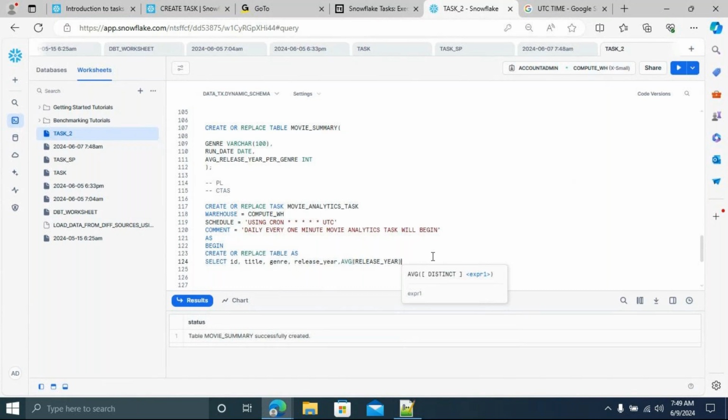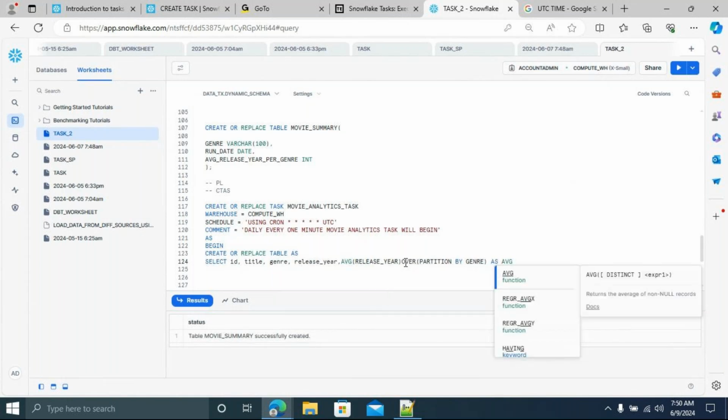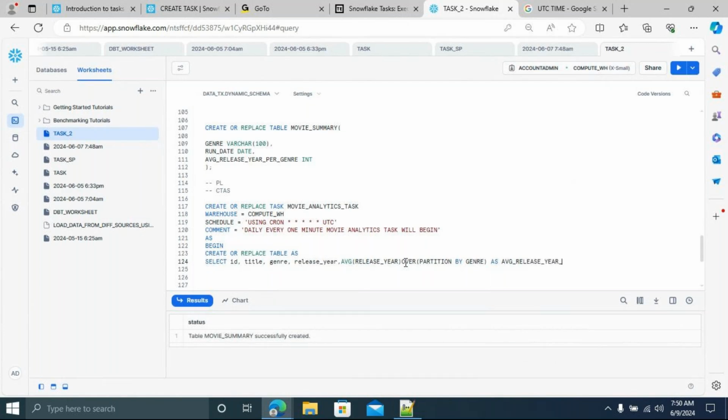Anyone? Group by means it will come. Group by, over genre. Over, correct. You can use group by as well. Over, partition by genre. And then give the alias name as average release year per genre.